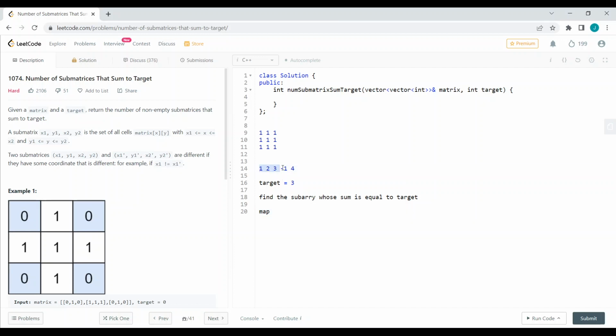So how we can solve this is we can have a map and calculate the running sum in our map. If my running sum is equal to my target, then I will increment my count, or else I will store that sum in my map. And whenever I see that target minus sum is present in our map, then I will also count that subarray.